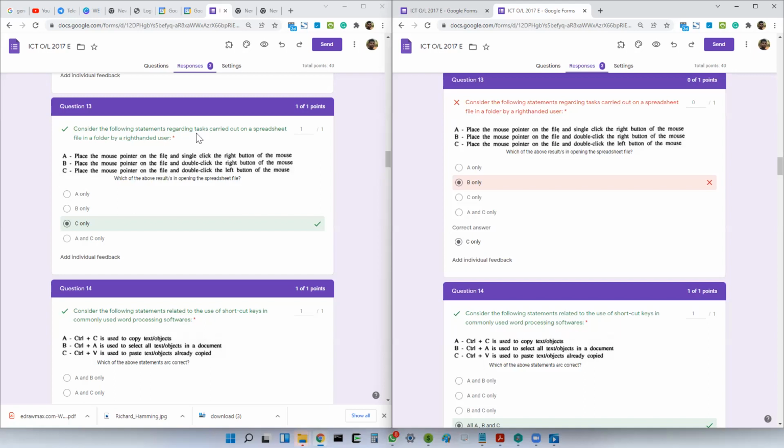Consider the following statements regarding tasks carried out on a spreadsheet file in a folder by a right-handed user. Place the mouse pointer on the file and single click the right button of the mouse. When you use the right button, usually you have a context menu, right? An extra menu, you will get it. But it's nothing to do with opening a spreadsheet file.